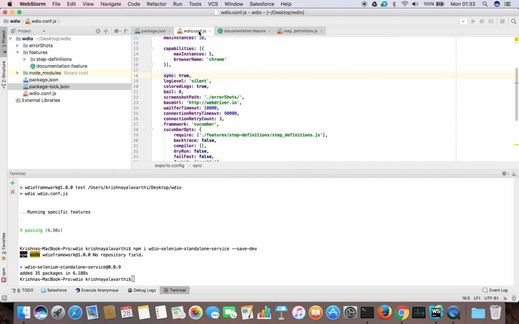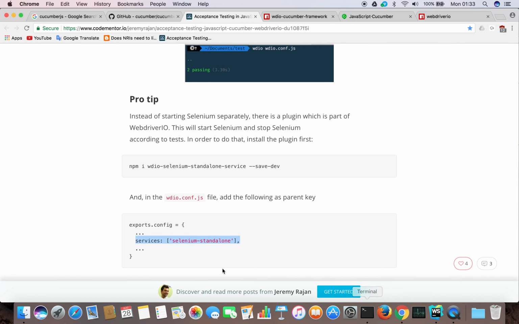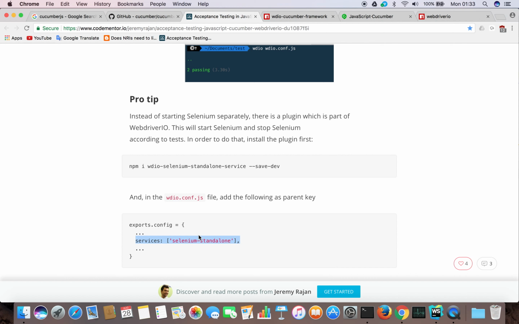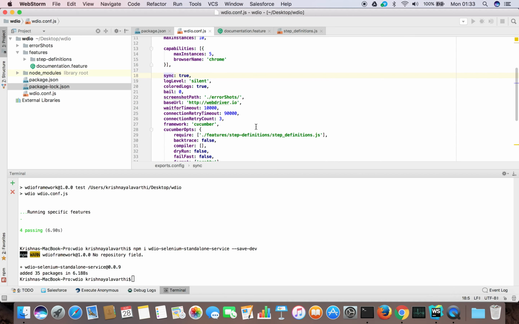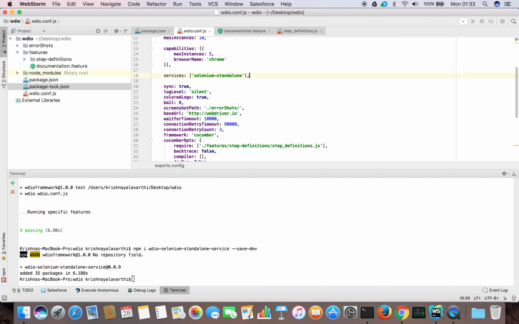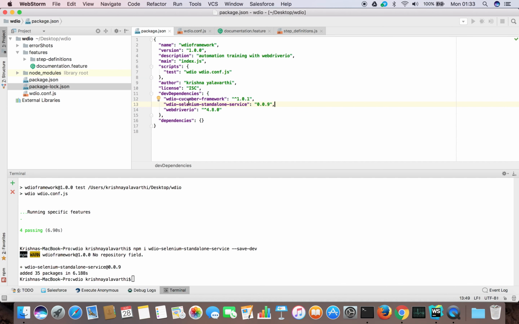Like we discussed, we need to add a service in our WebdriverIO configuration file. That is services, selenium-standalone. This is one of the services. I think we can give as many services as we need in this array for WebdriverIO. I'm not very sure about that array, but let's try this. Okay, now we have Selenium standalone added as a service in the WebDriver configuration file, and we have the library.